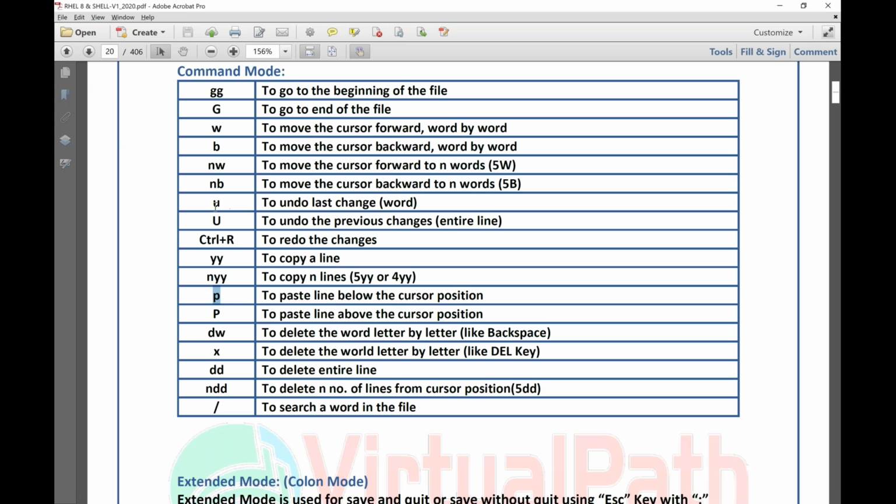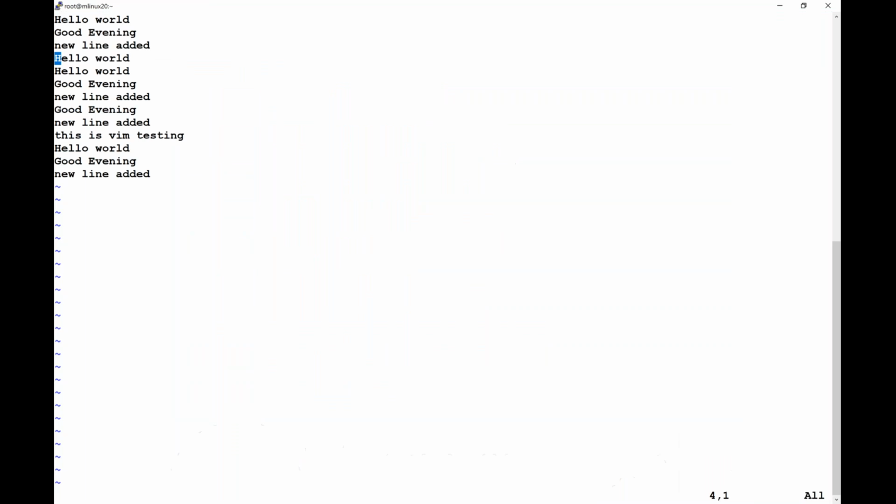So if you want to undo the changes, you have to use small u. If you want to redo the changes, you can say Control R. Small r is enough, Control small r like that. So Y for copying the lines, P to paste the lines, small p below the cursor position, capital P above the cursor position, right? And to redo the changes, Control R. To undo the changes, you have to say U. U for undo and Control R for redo.